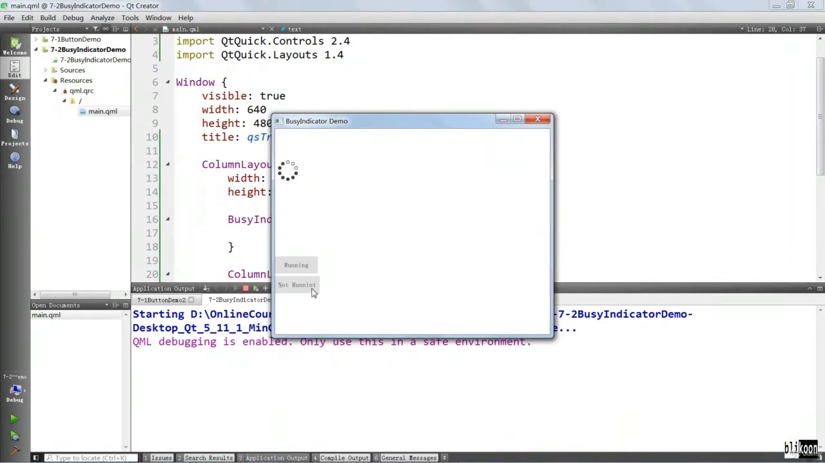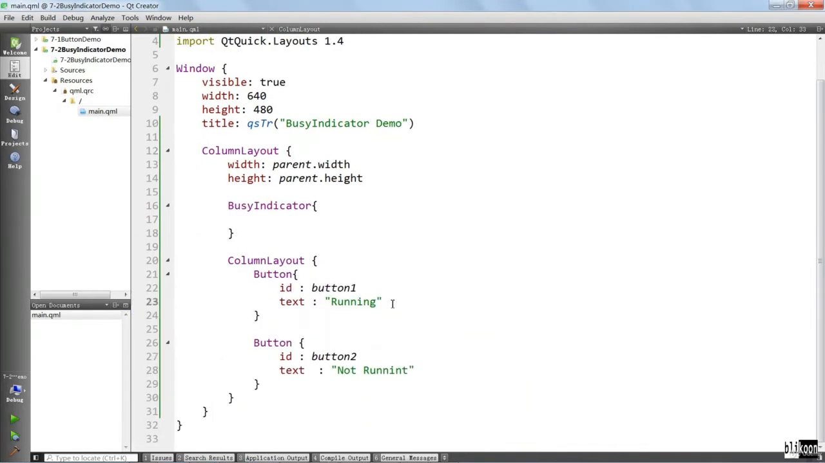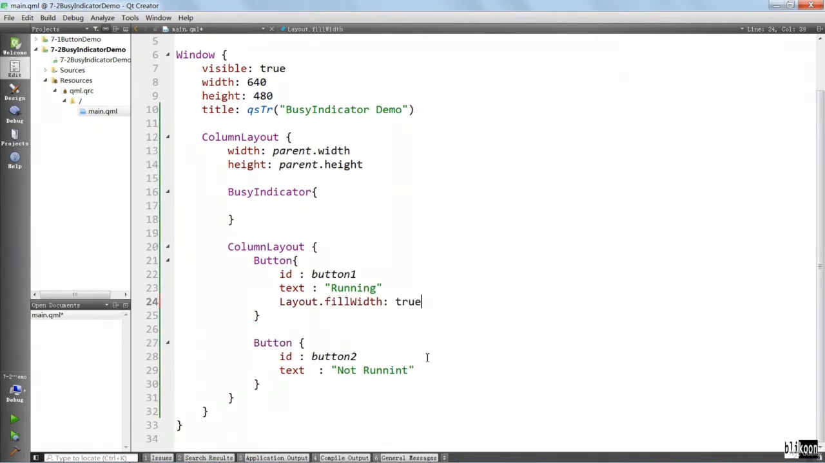And we have our two buttons down below here. But you see that it doesn't look great. We need a way to push the entire thing to the top, put this busy indicator in the center, and make the buttons fill the entire width. We're going to start with the buttons because it's easier to do. We're going to say Layout.fillWidth: true. And the same thing to the second button.